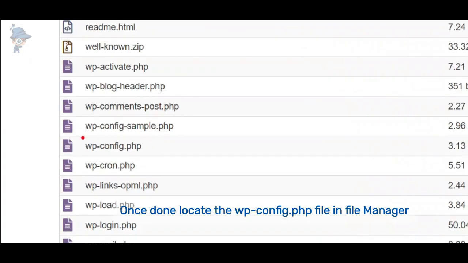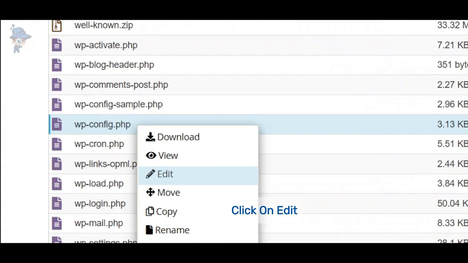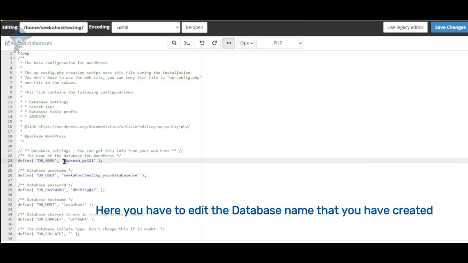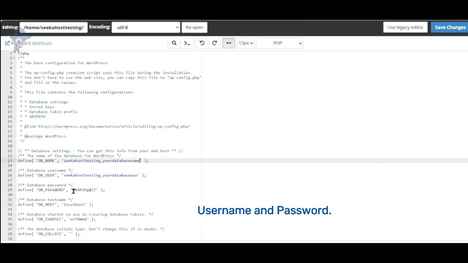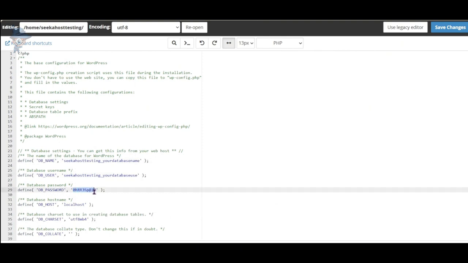Once it is imported, now we have to configure the WordPress file with the database. Go to the public_html wp-config file and click on edit. Here you have to update the database name, database username and database password. So that's it. It's done.